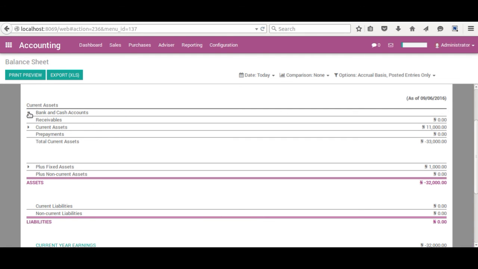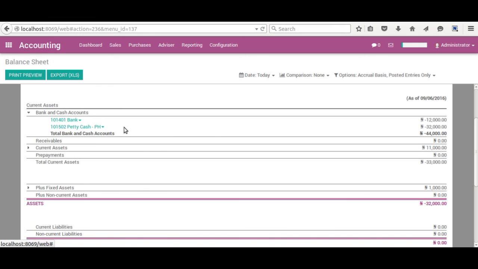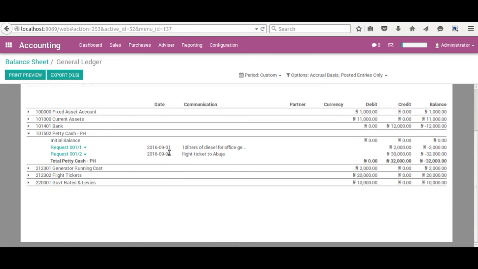So what is the breakdown of that? There is a petty cash Port Harcourt account that has a negative of 32. If you drill that further, I can look into the GL to see the breakdown of that 32. So let's go to the GL, which is the general ledger. And you can see the 10 liters of diesel which was posted out of that account, and those are the reference codes of the transaction. You can also see the next item, which is the flight ticket to Abuja. You can further drill down, and you can view even the journals themselves.